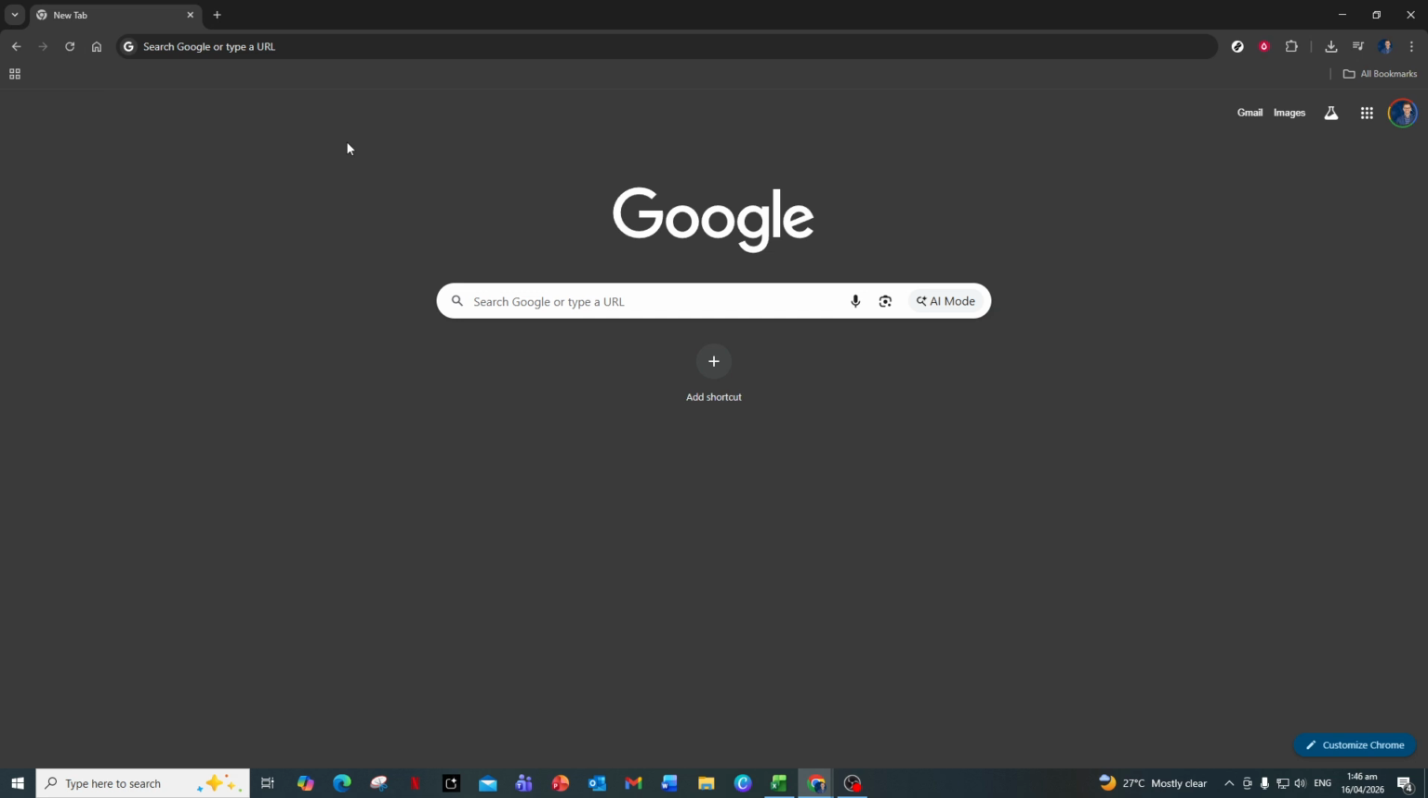If you're not sure whether you're signed in, look at the top right corner of the page. If you see an initial or a profile picture, you're signed in. If you see a Sign In button, click that and log in before continuing.